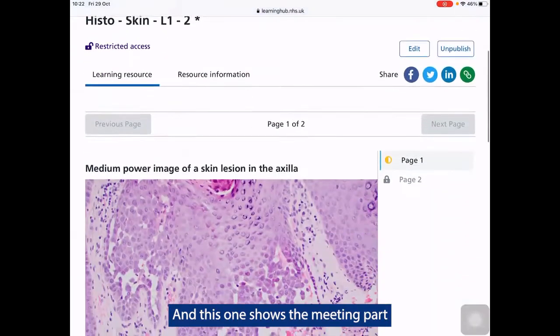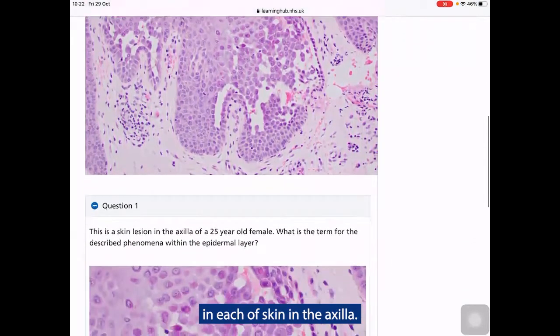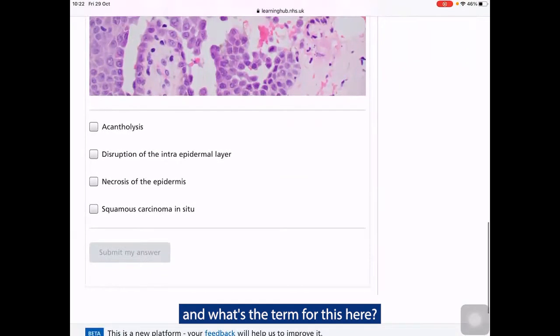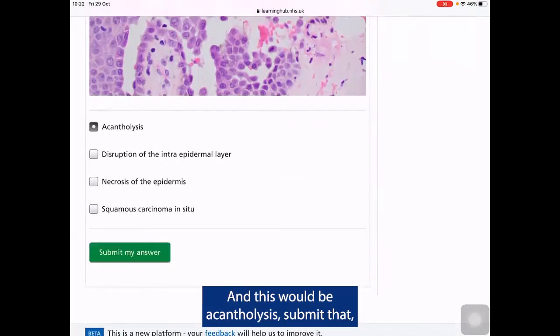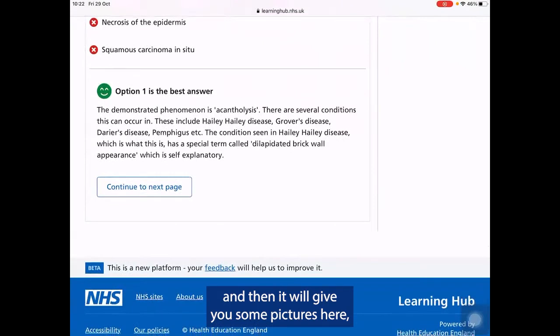And this one shows the medium power image of skin in the axilla. It's from a 25-year-old female, and what's the term for this here? And this would be acantholysis. Submit that. And then it will give you some pictures here and some feedback.